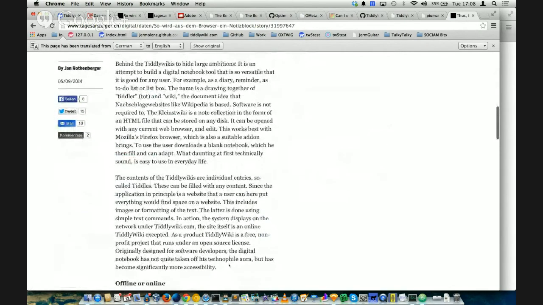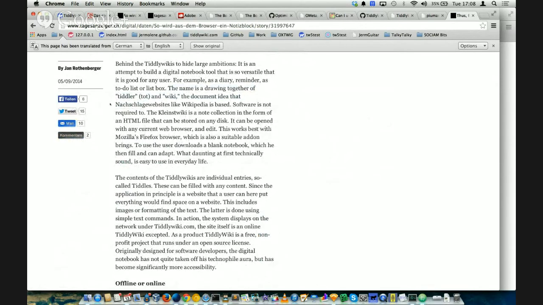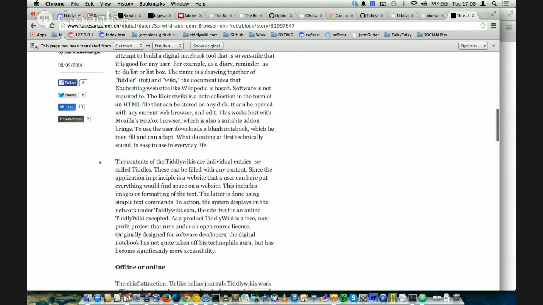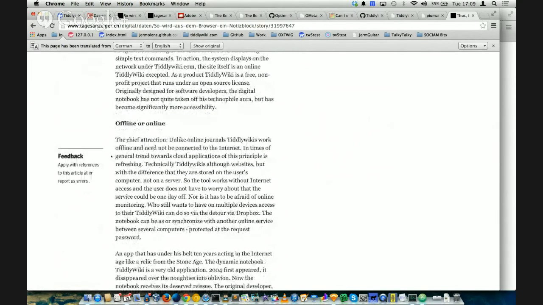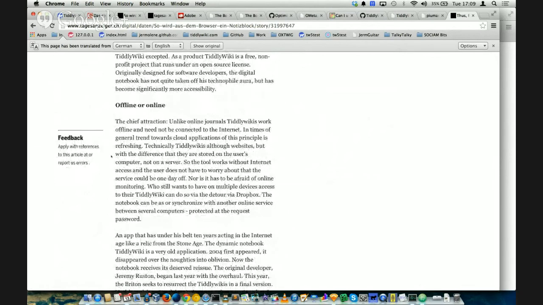The Google Translate is hilarious. Behind the TiddlyWikis to hide large ambitions, and hilariousness like referring to a tiddler as a tot, which I really like. And the word Kleinstwiki. But the thing that's cool about it is that the author has picked out very much the features that I would want the mainstream press, if they were to cover TiddlyWiki, to be interested in.